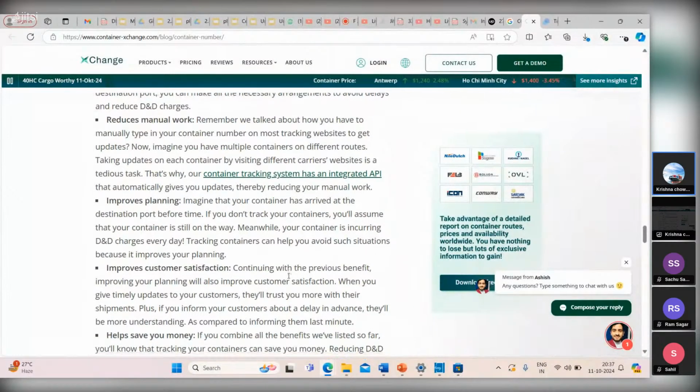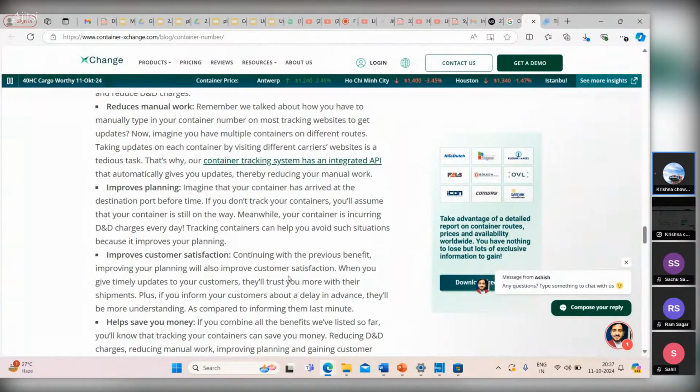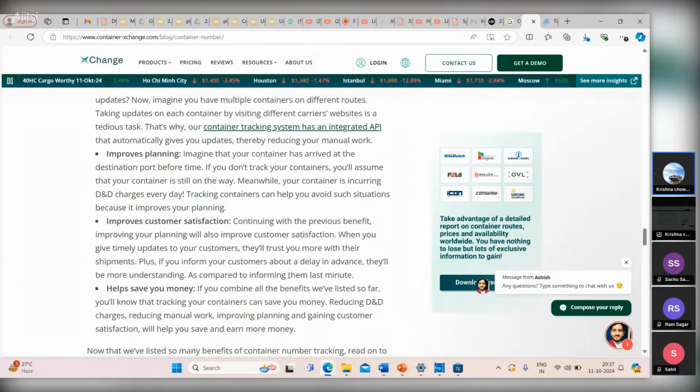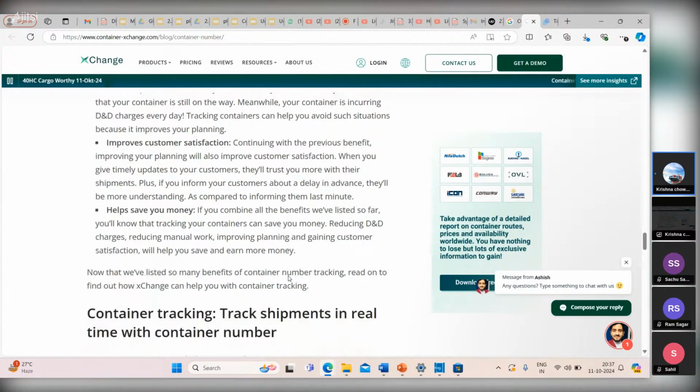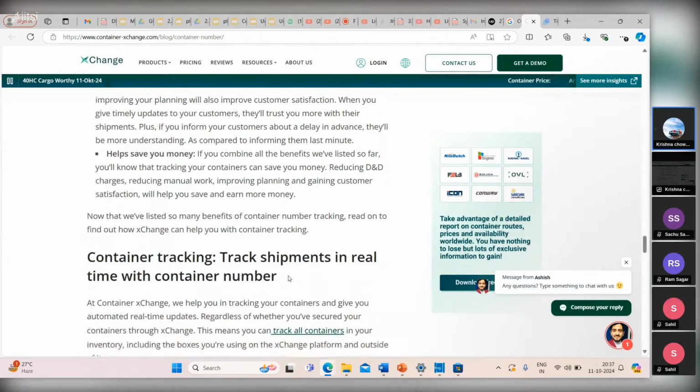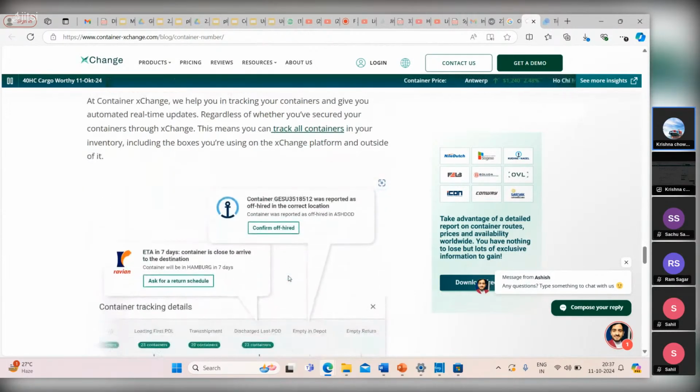Remember we talked about how you have to manually type in your container number. Our tracking system has an integrated API that automatically gives you updates. Sometimes there are systems where you get a message or update on your mobile showing where your container is. You can track it like you can track a courier. Then it improves planning, improves customer satisfaction, saves your money, and you can track the ship in real time with the container number.